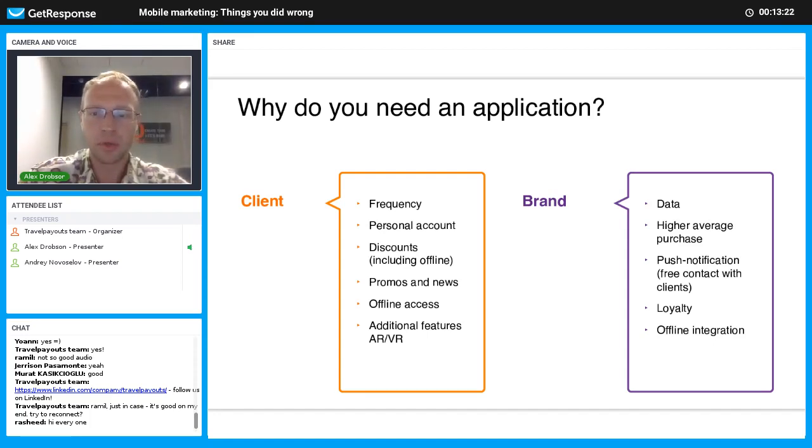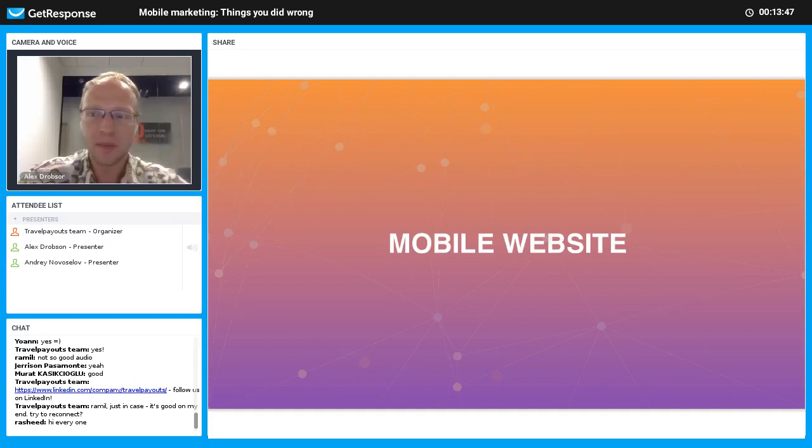Then, once again, about push notifications: it's a free communication channel that is not treated like spam. Loyalty and offline integration. With apps, you can not only give some data to be stored on the phone, but also special QR codes as promos or any other promo codes. It can be good business.